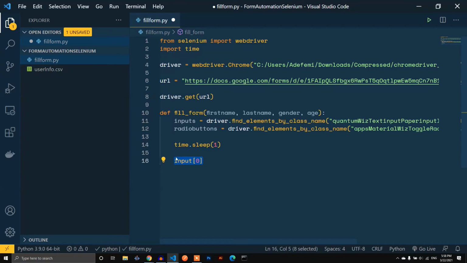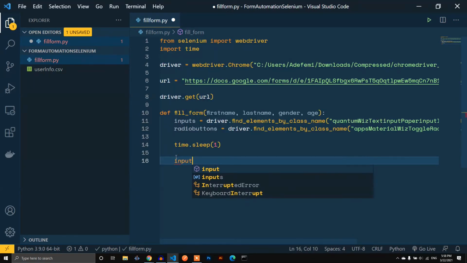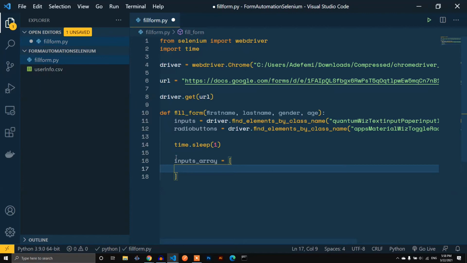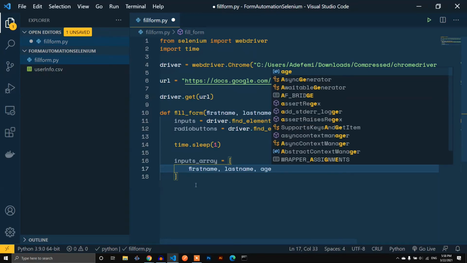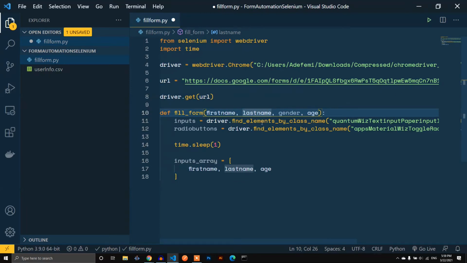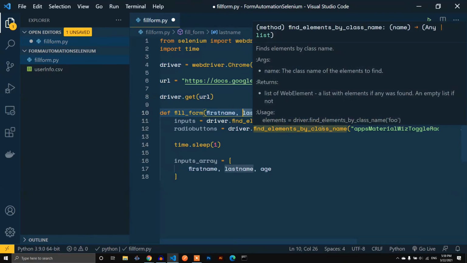So what I would do in this case is I can just have an inputs array. So this is going to take in the information we want to store. Okay, so input array, we are going to have the first name, the last name, then the age. Okay, so we are not considering the gender because it's not part of the input, it's just a lone data on its own.